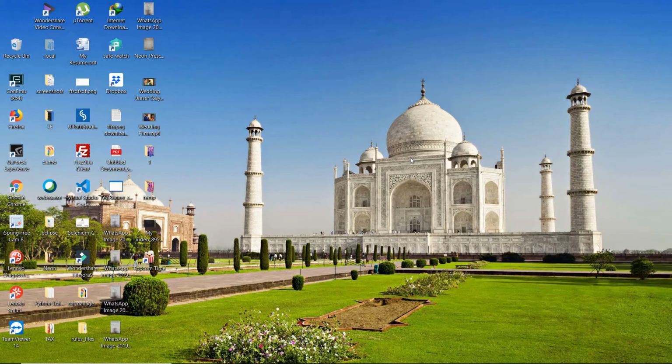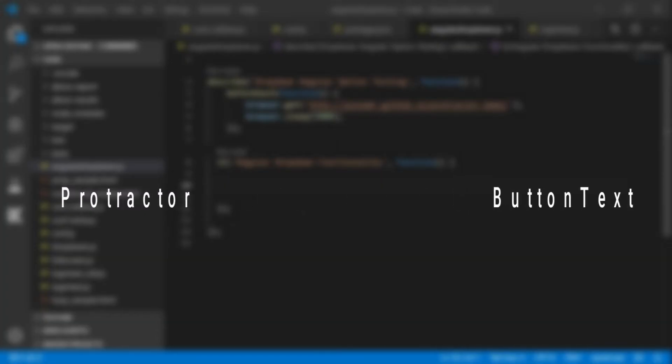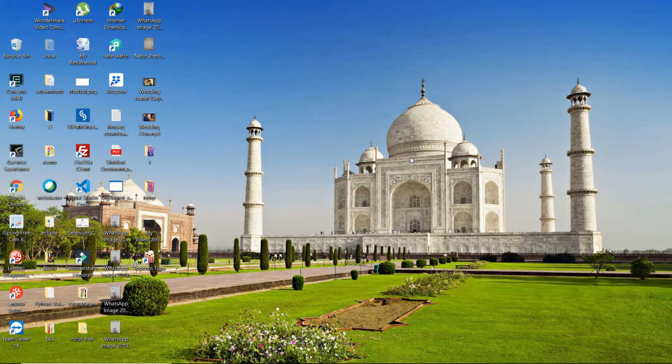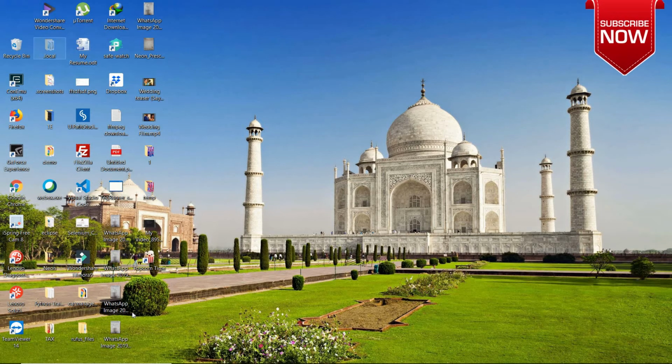In this session, we will learn the feature of button text in Protractor. In Angular specific websites, we have a special HTML tag called button. You can use the button text feature in Protractor to identify the button and click or do any kind of operations on it. So the first thing is that we have to locate the HTML tag button. Let me first give you an idea of what button text is.